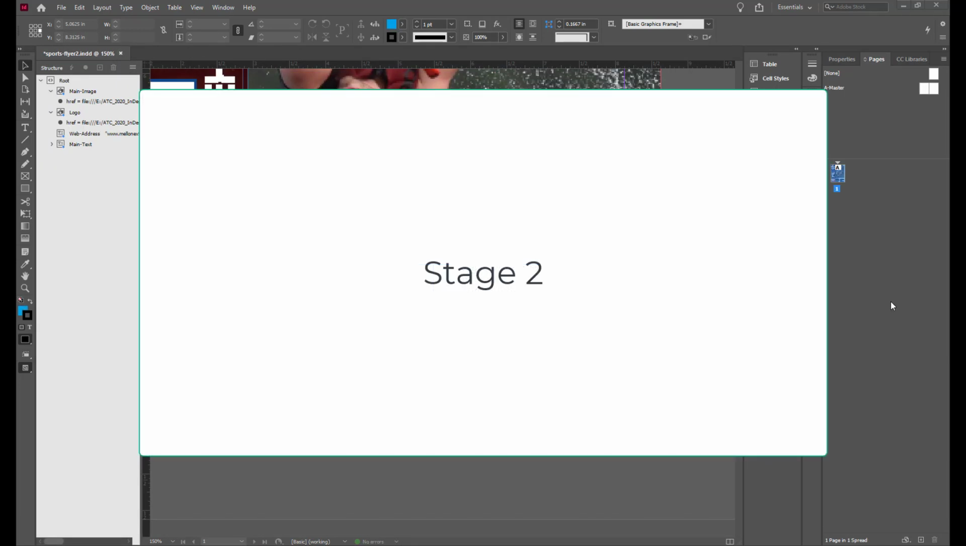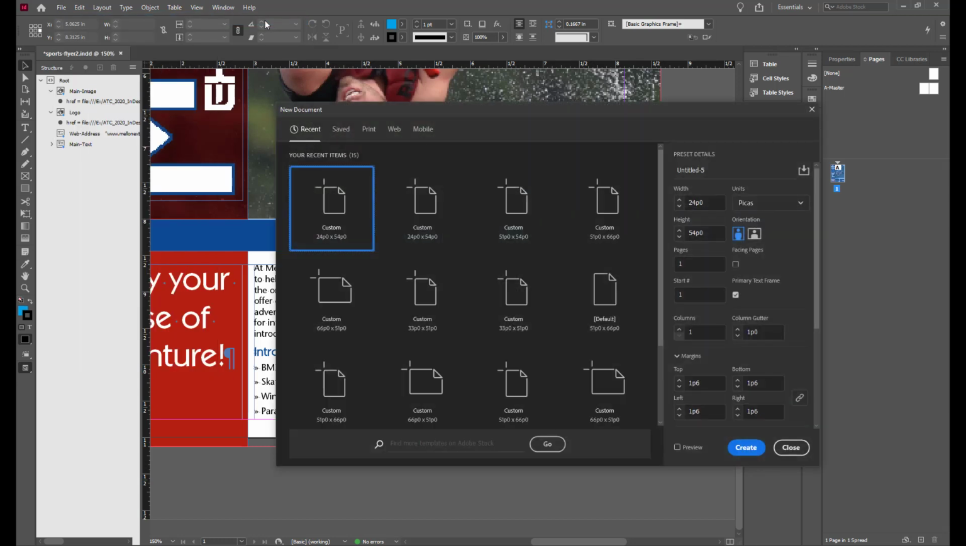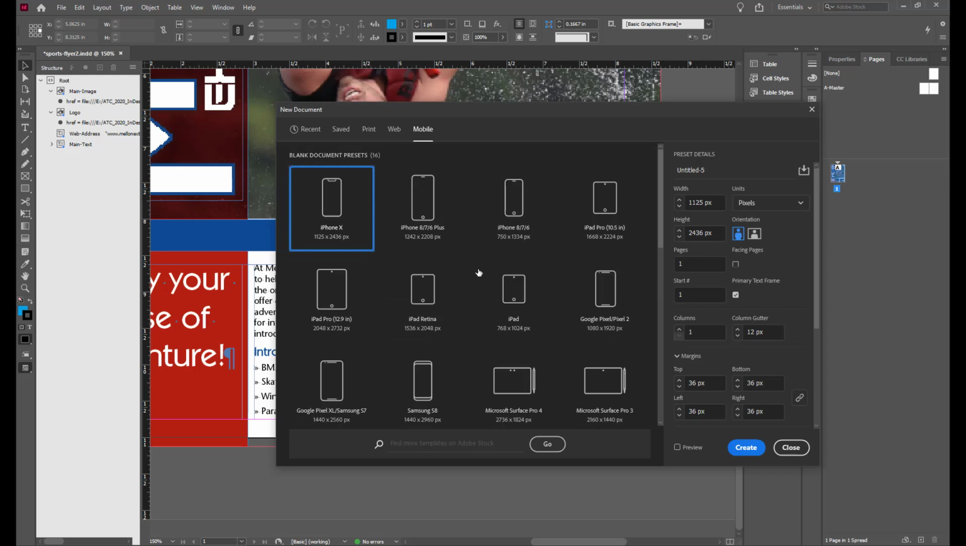We are picking up again on page 460. This is stage 2. We're going to be creating files for digital publishing. We're going to create a new document, and we're going to choose mobile options. If you select the View All presets, we're going to look for the iPad preset.